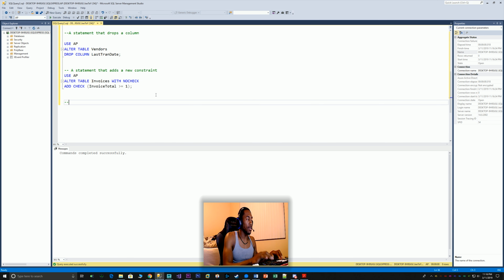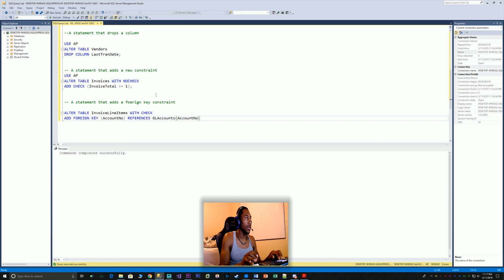So let's take a look at another example. This is a statement that adds a foreign key constraint. And I'm just going to do an alter table invoice line items with check. And then I'm going to add a foreign key. This one's going to be account number. And then my references, where this foreign key is coming from, is going to be from the GL accounts table, and that's going to be the account number column. So if I run that, that's going to add that in there.